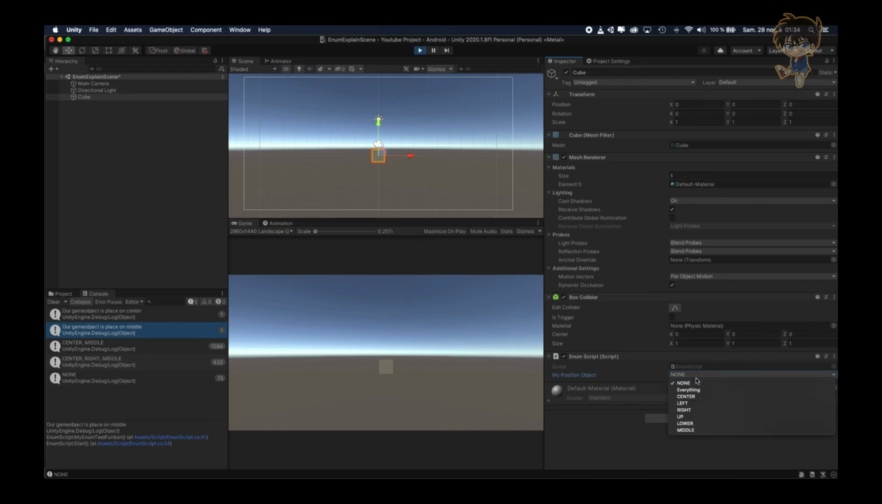So this is one way to use a flag value, and you can choose a mixed value, and it is a very nice way to use it. So I hope you guys enjoyed the video.